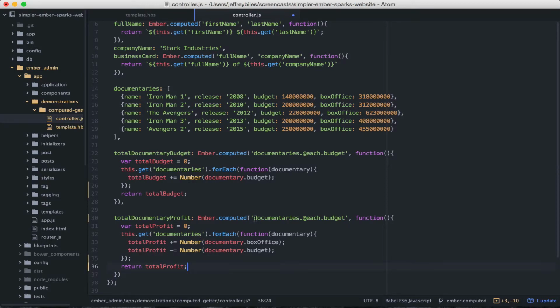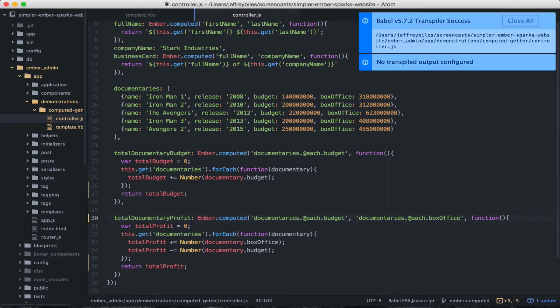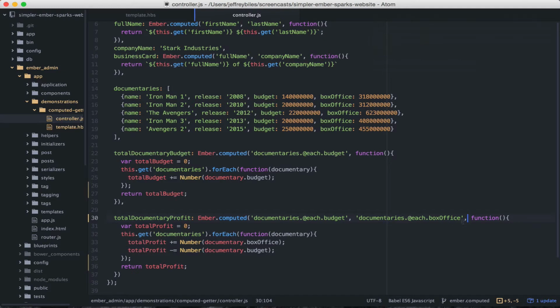However, we don't need to watch just the budget for each one. We'll also need to watch the total box office. Now we can do it like this with 2 separate keys, but there's an easier way to do it. We can use this syntax. So this will have the same effect as listing the 2 keys separately, and you can put as many properties as you want inside these curly braces.